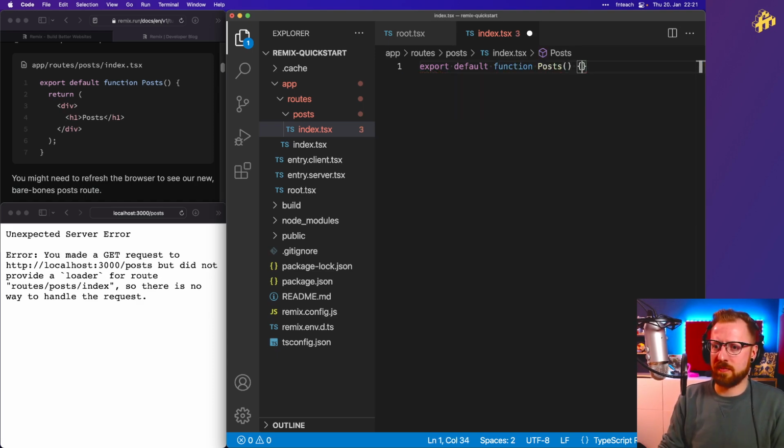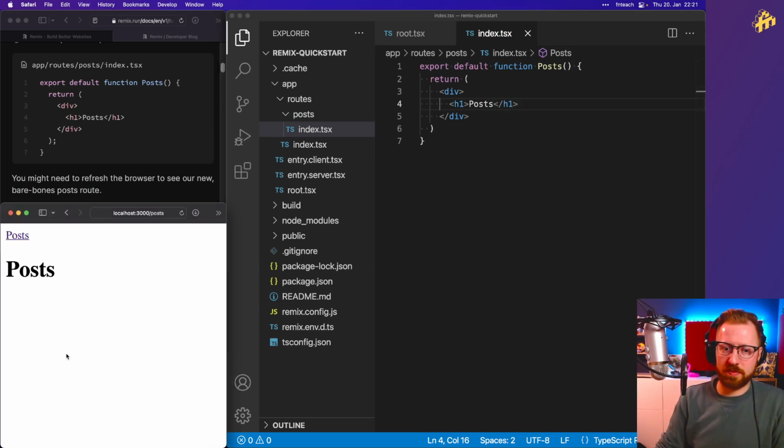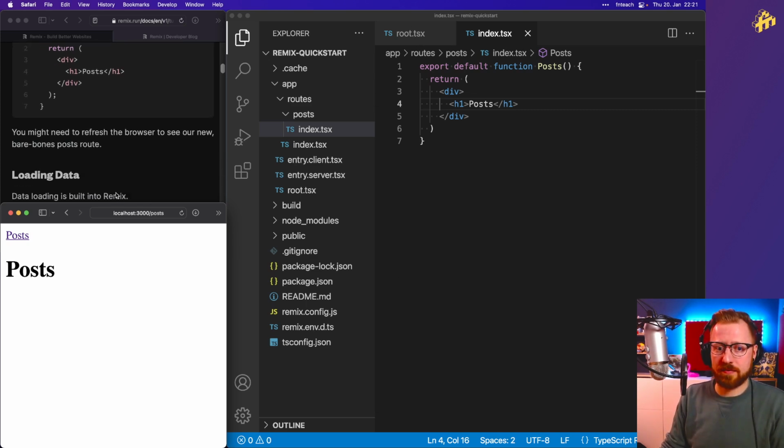We're not going to do a loader because this message also disappears when we have a default export in here. Function posts, and for now this is exactly what I'd do in Next as well. Let's do h1 posts. Now I have to reload manually. Hey, look at that. We now have a page that corresponds to /posts, and this posts link up here is because it's in the routes, in the root TSX, and now we have posts here.